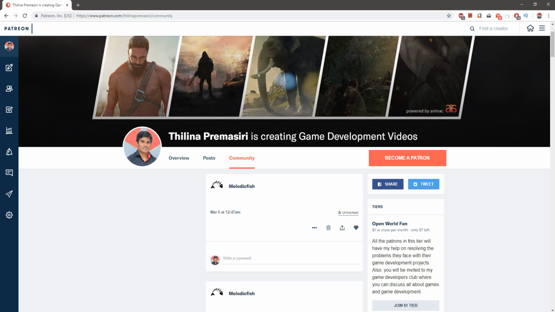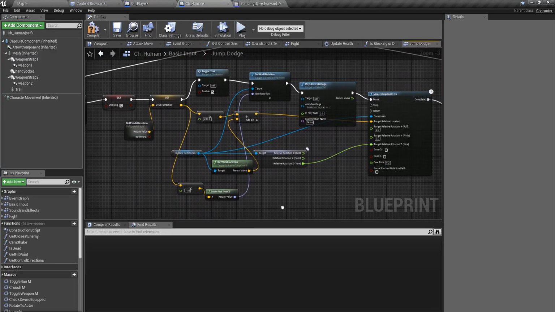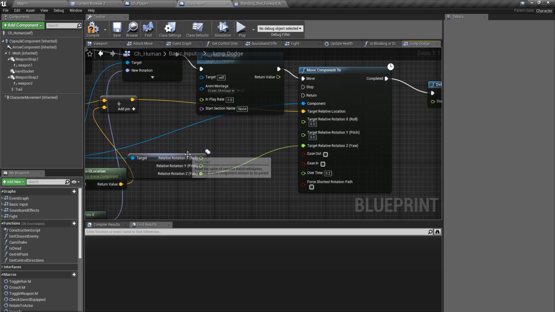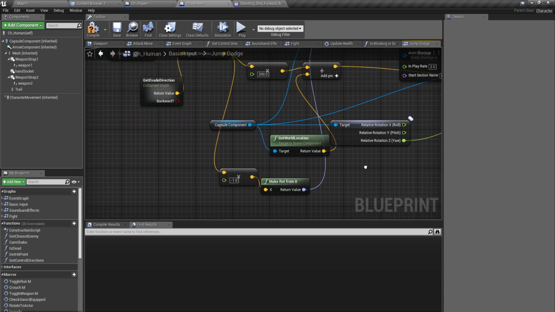So yeah, let's get started. Okay, so please note that I have fixed this part like this. I put only Z or yaw, because otherwise when the character is not on the same level, my character ends up slanted.